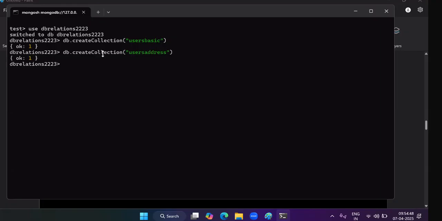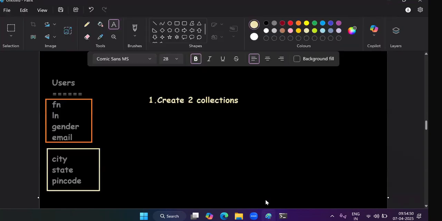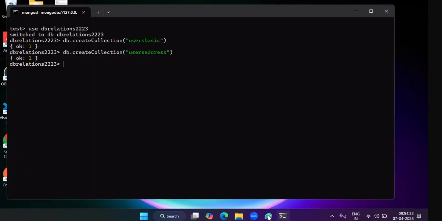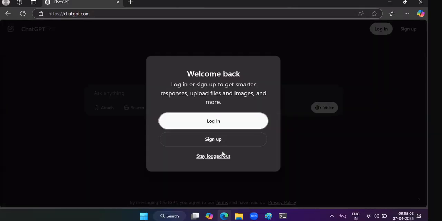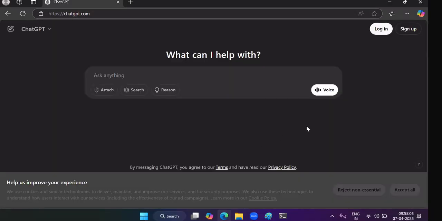2 collections are ready. Now what we need to do is add the data. Okay. Now if I manually start adding the data, it will take a lot of time. So what is the technique? Go to ChatGPT or any AI tool. Right now I am using ChatGPT, then we will try to change it.